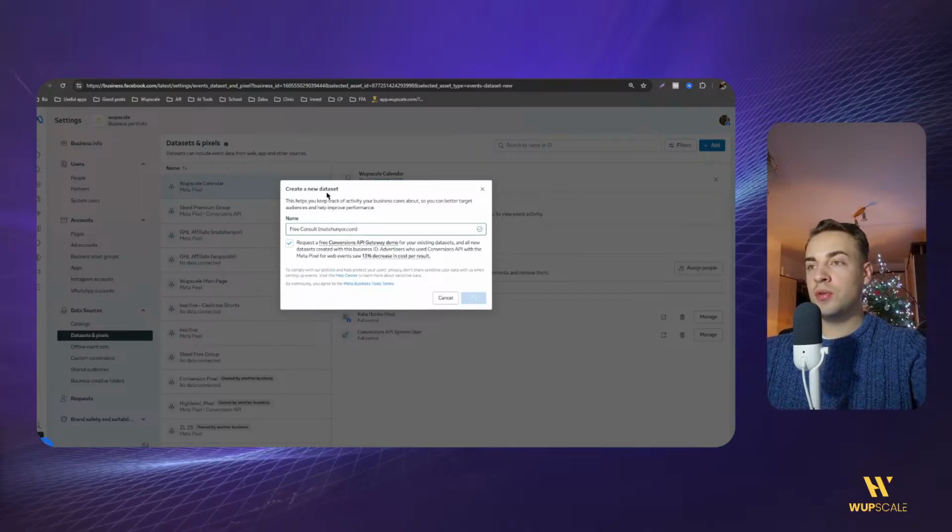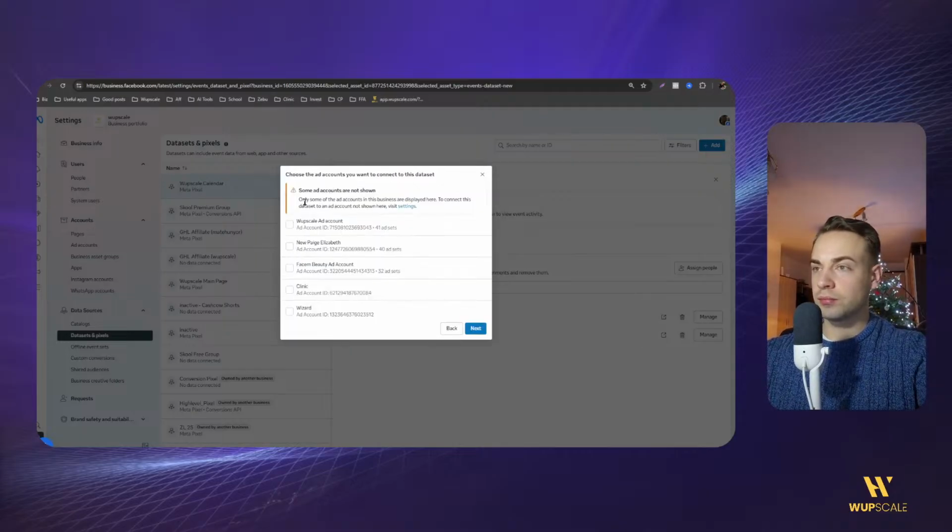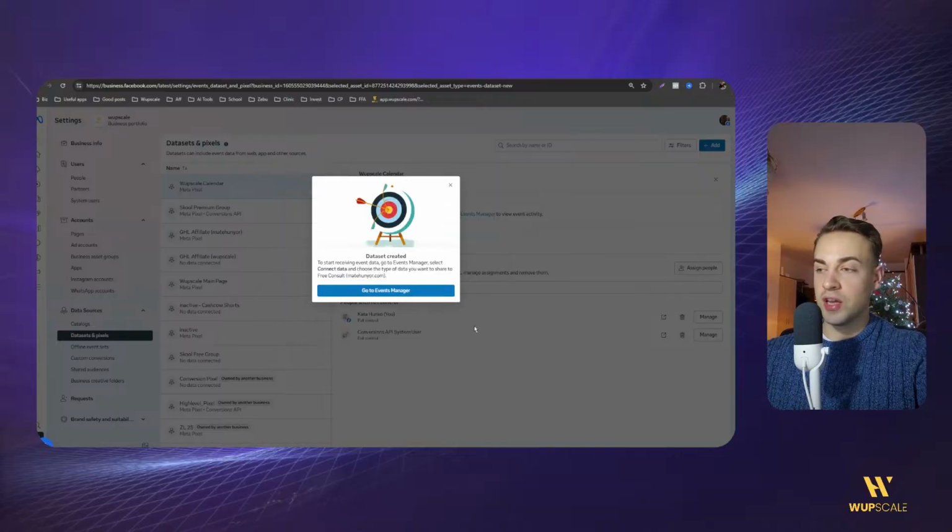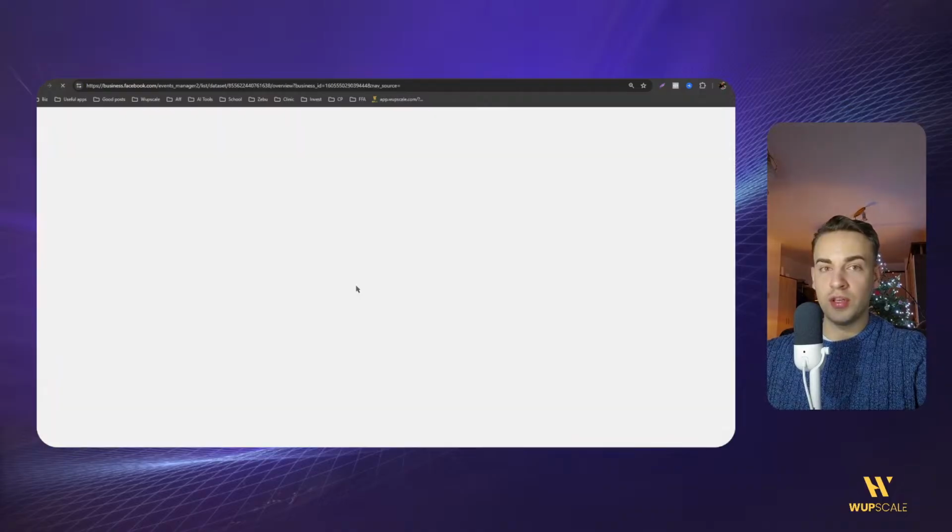And then once you create a new data set, you can keep this option on. And then you can add it to an ad account now. But for now, I don't want to connect. I just want to create the pixel and just have it collect data on its own. So let's just click next and then go to Events Manager to finish the full setup.